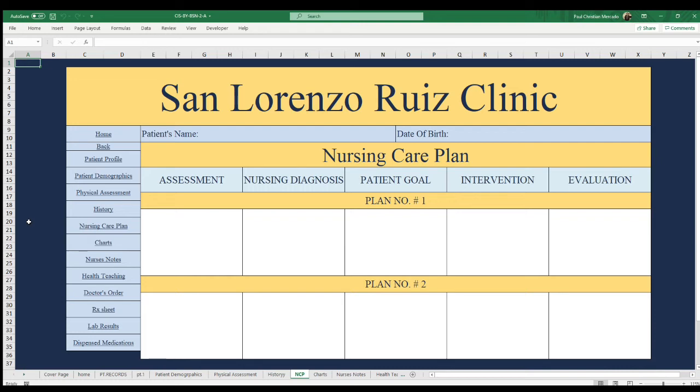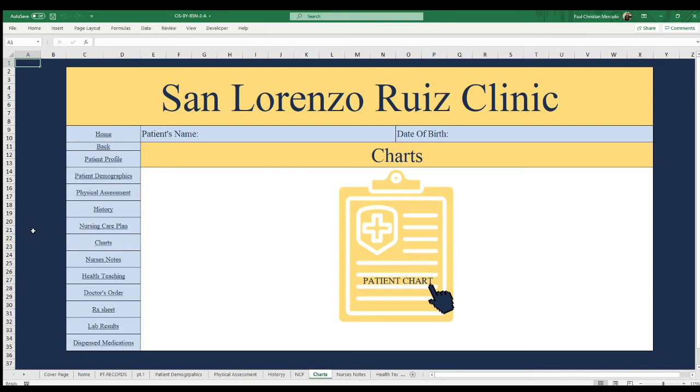So we have a second plan to ensure that if the first plan doesn't work, we have a plan number two. Next would be the charts. For the charts, we decided to put it on a Word. Once we click the patient chart, we can see the patient's chart. An example of this would be the 24-hour patient assessment and care record. So you just open the patient chart and you can see this as well as the other charts.